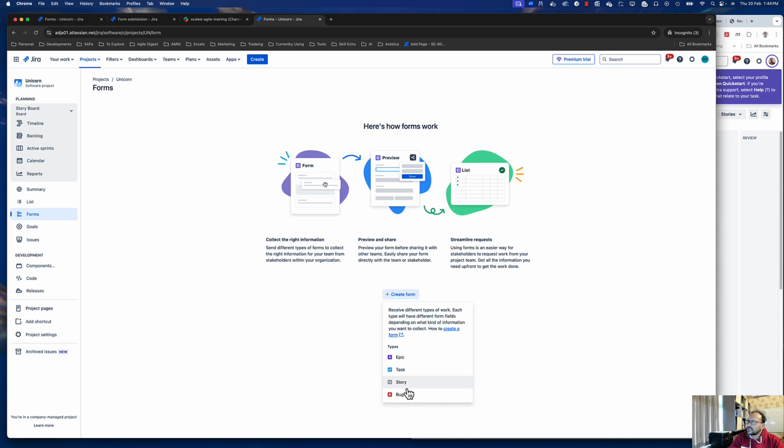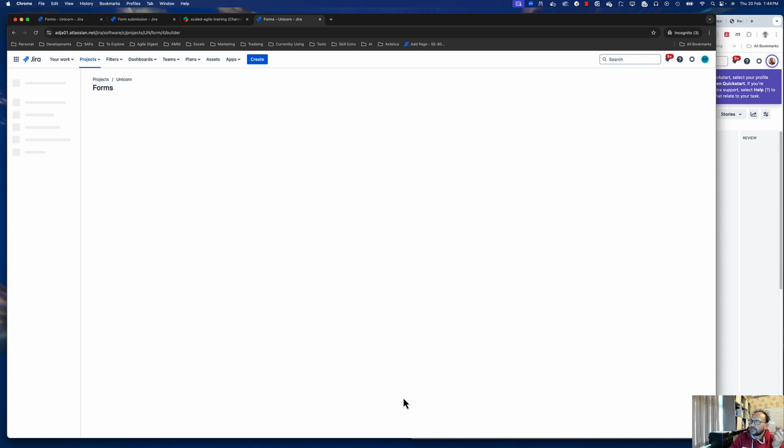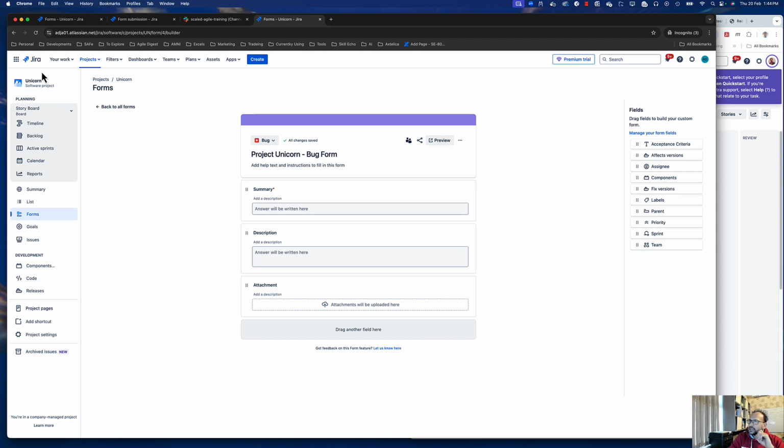And over here, it asks you what type of issue it will be creating. If you are creating something related to a bug, we'll select bug over here. Now, remember, this is project specific. So you can see the selected project over here in Jira. It will be creating for you. The default fields come up as summary, description and attachment, but you can have any other fields that you can see on the right hand side.